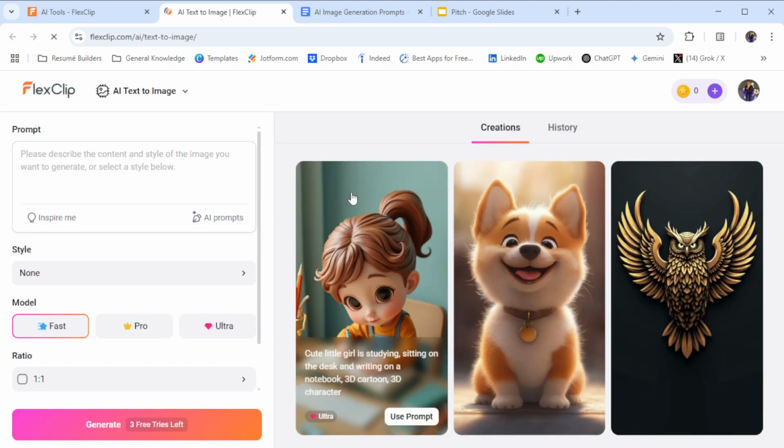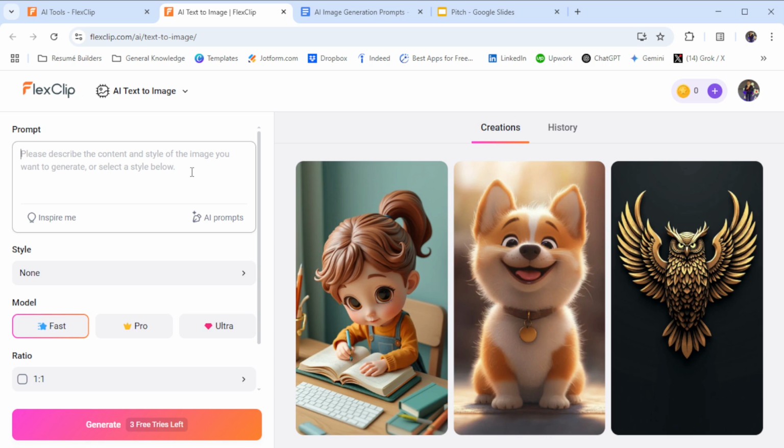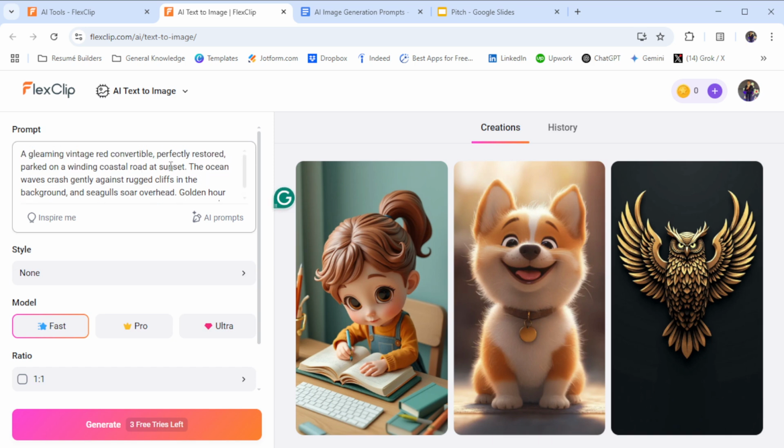All right. So on the left, you have a field where you can type in or paste your prompt and other settings you can do. So we also have some template here. When you hover over each of them, the prompt that was used to generate it pops up, so you can also use either of these as a guide. Okay, so now we copied a prompt from our document, so we paste it here. So this is the prompt we want to use. A gleaming vintage red convertible perfectly restored parked on a winding coastal road at sunset, and the rest.